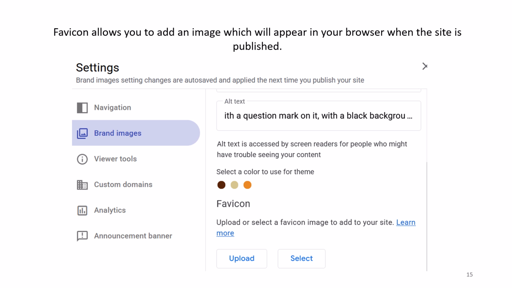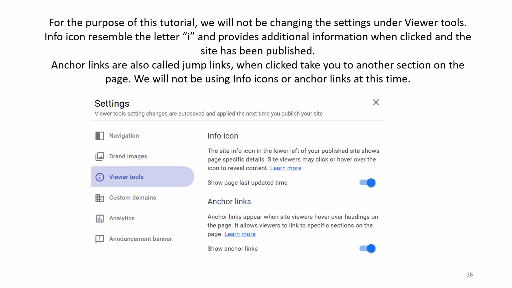Favicon allows you to add an image which will appear in your browser when the site is published. For the purpose of this tutorial, we will not be changing the settings under Viewer Tools. The info icon resembles the letter I and provides additional information when clicked and the site has been published. Anchor links are also called jump links. When clicked, they take you to another section on the page. We will not be using info icons or anchor links at this time.